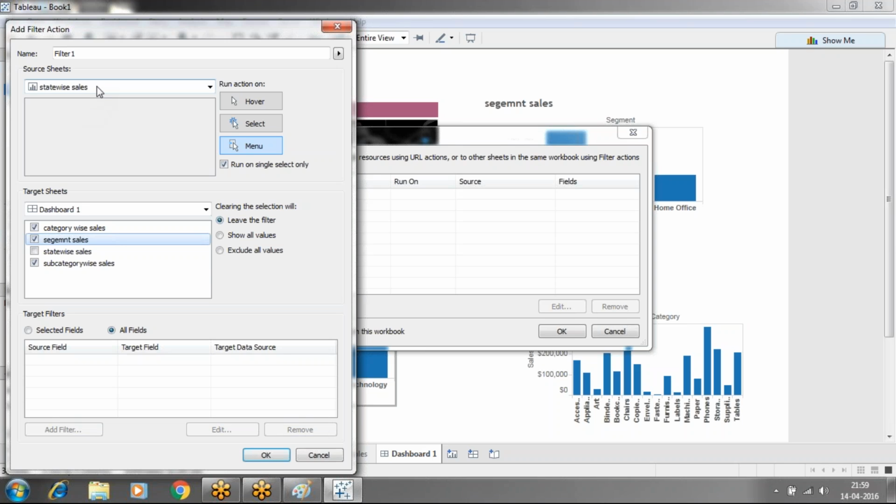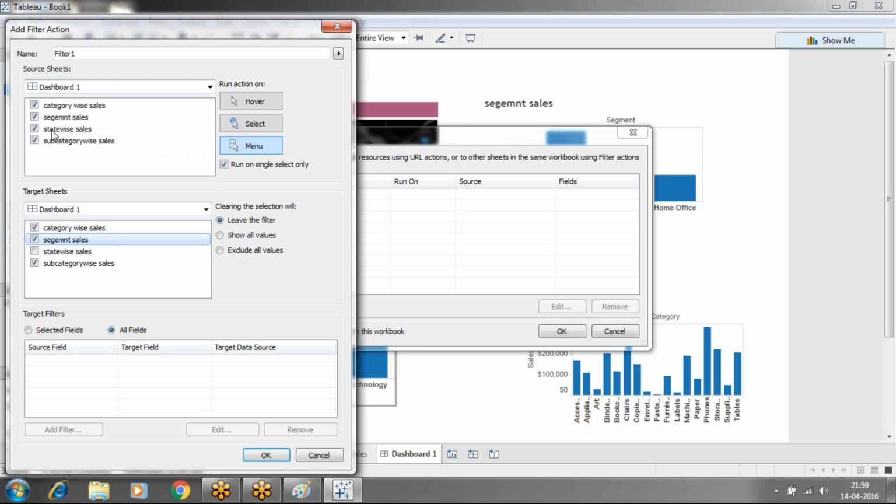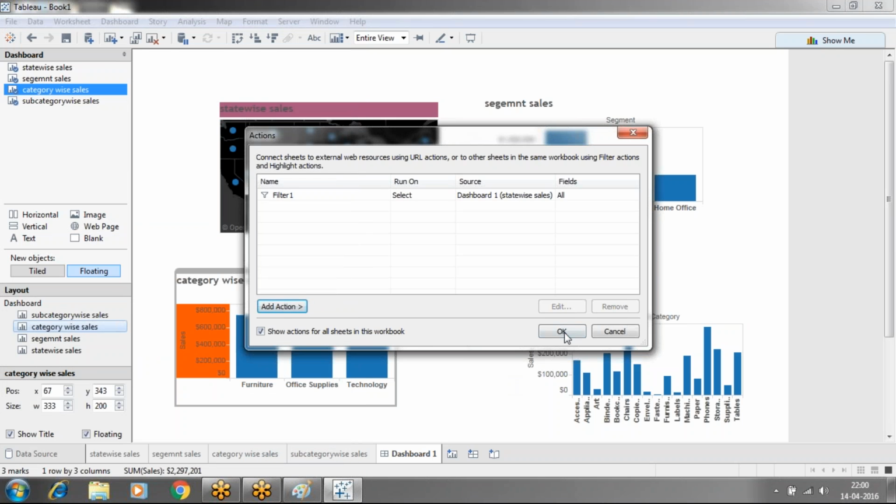In the source, we are selecting a sheet. Once we click on that sheet, it is going to navigate into this dashboard. But we need to select the dashboard only. In dashboard 1, we need to select only state wise sales. Then in dashboard 1, we want category, segment and subcategory. By the help of select, then click on OK.